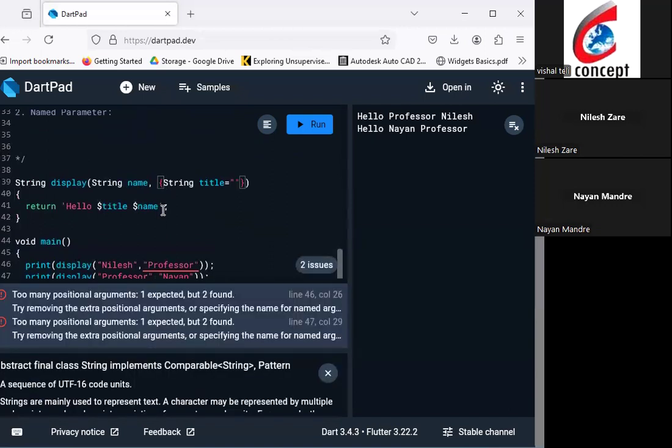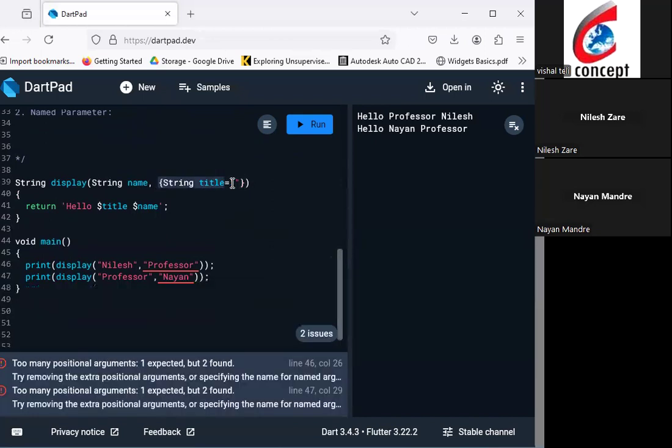Okay, and in this example, what we are doing, we change the title from positional parameter to named parameter. So the named parameter is optional. If you want to send, that's okay. If you don't want to send, that's also okay. It's like an optional parameter. And you need to assign the default value.